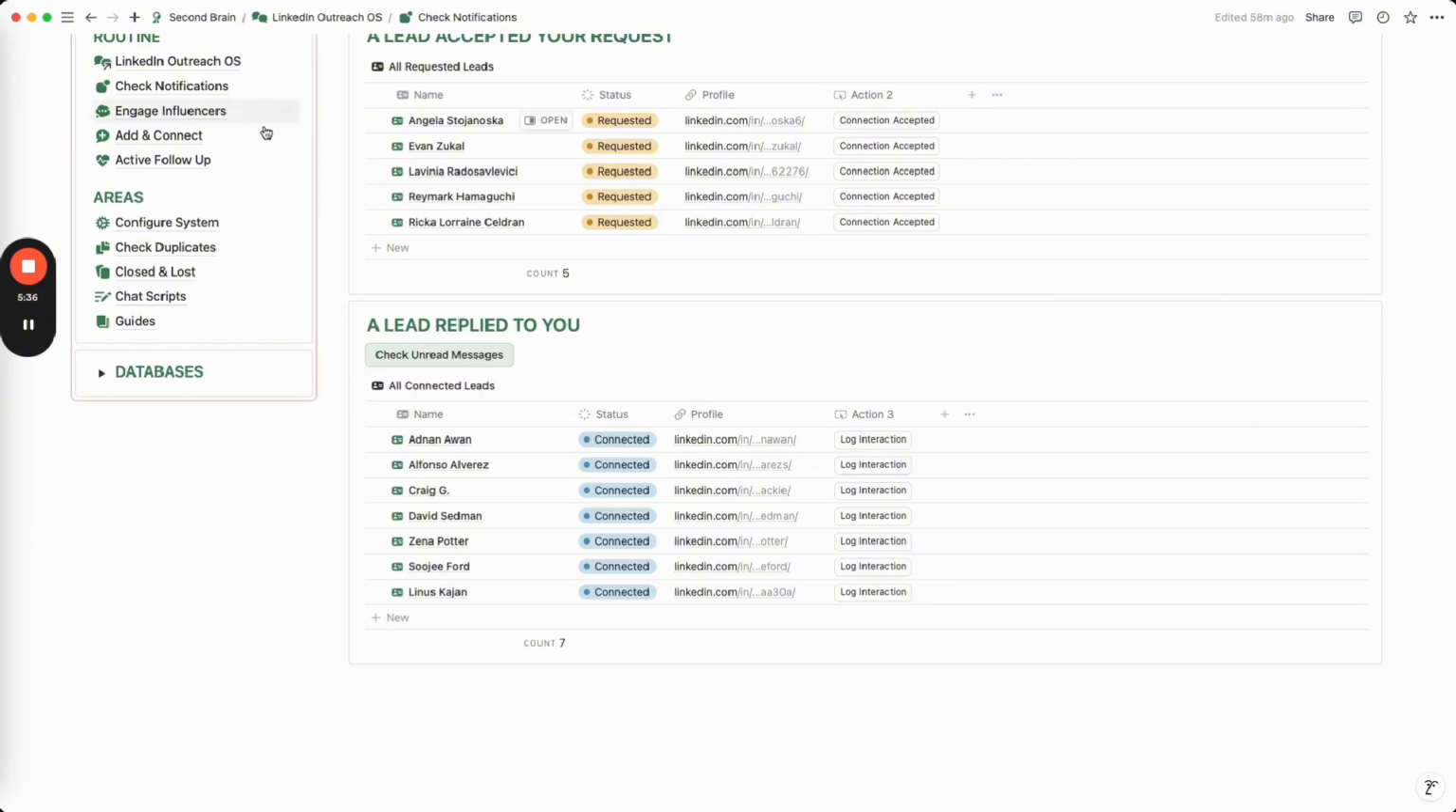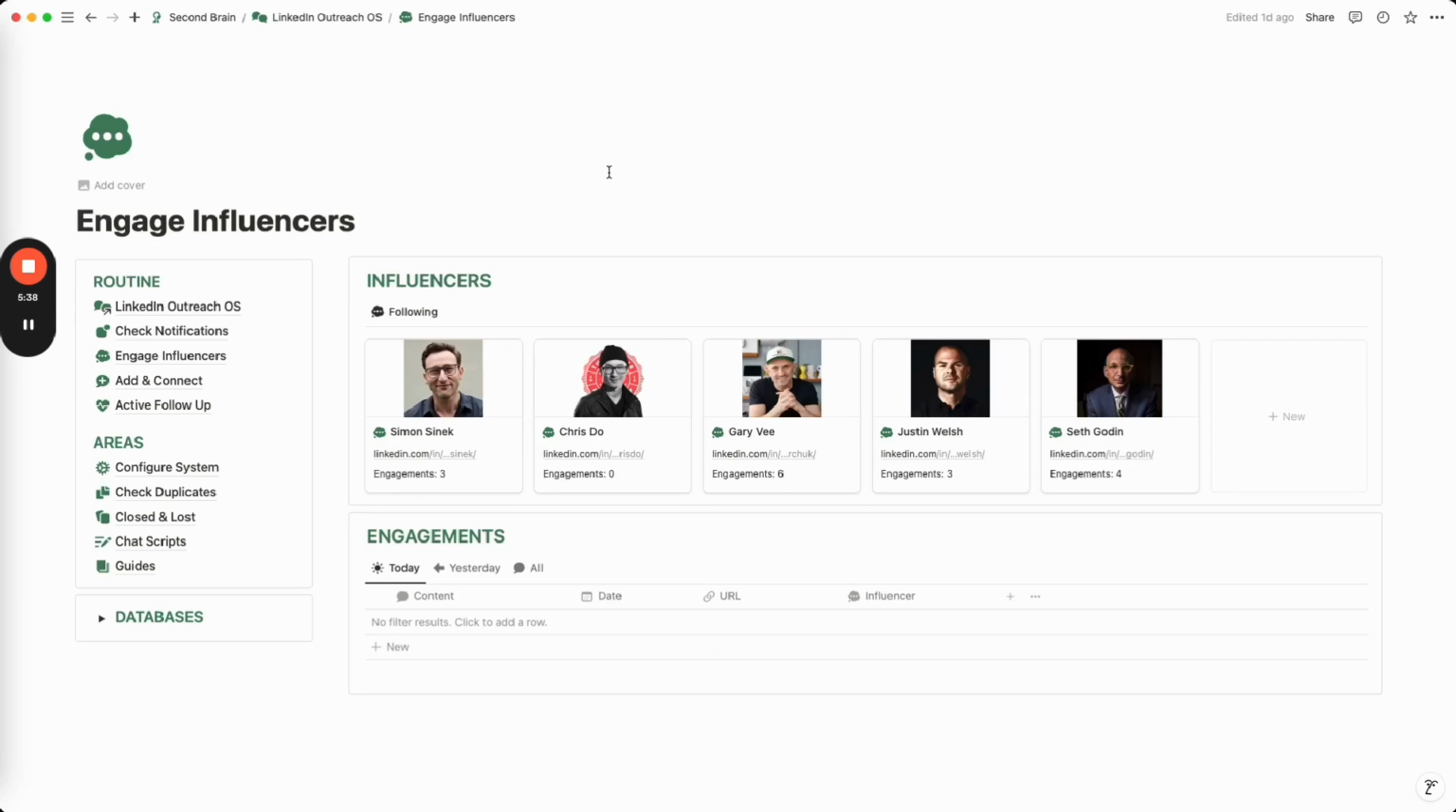Next on the routine is engage with influencers. This is important to warm up the algorithm, which tells LinkedIn that you're active. And this will bring your profile to people who are relevant to you. So you can list down the influencers here, add a photo, and add their LinkedIn URL. You will be able to see as well the engagement count for each.